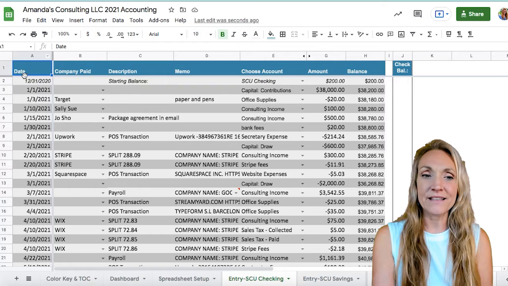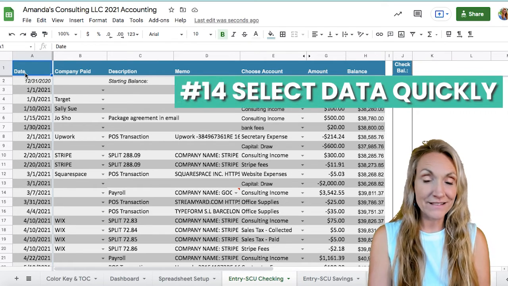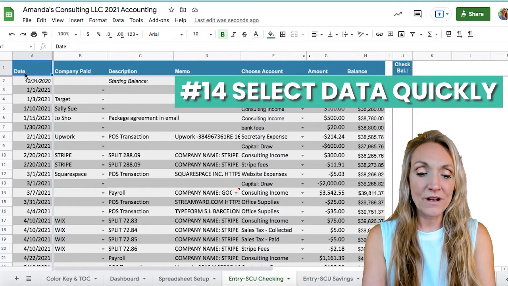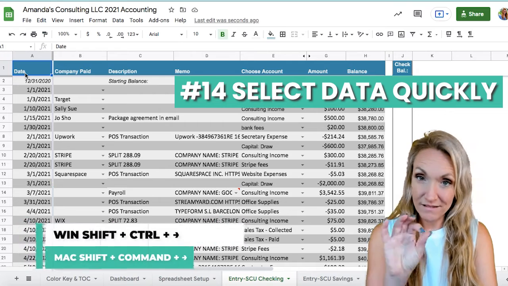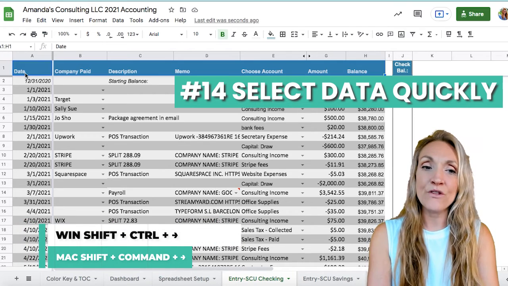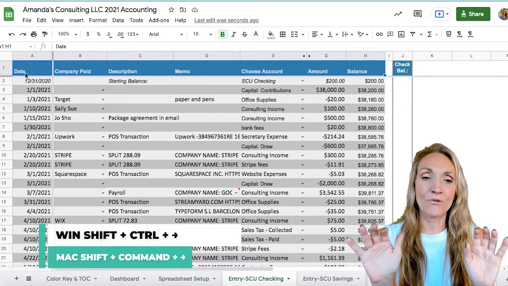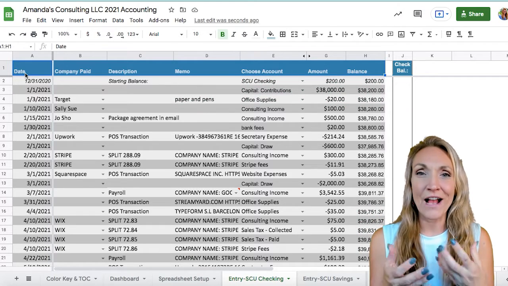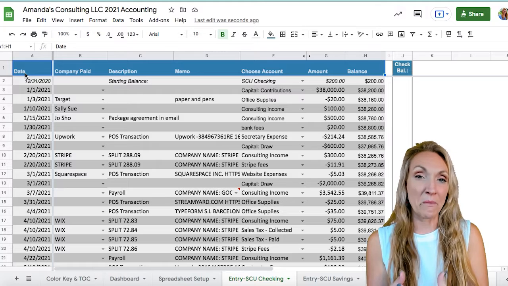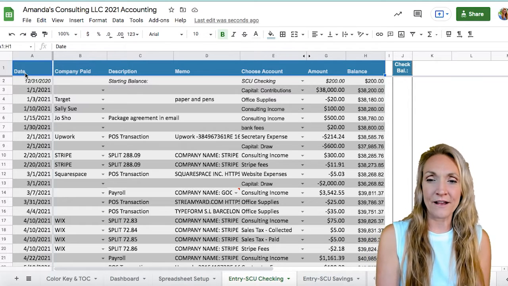I'm going to click in cell A1, the date cell, and then I'm going to press Shift, Command, or Control on a PC, and the right arrow. That selected the entire top row. This is an entry sheet for entering your transactions from a bank account, credit card, or loan account.